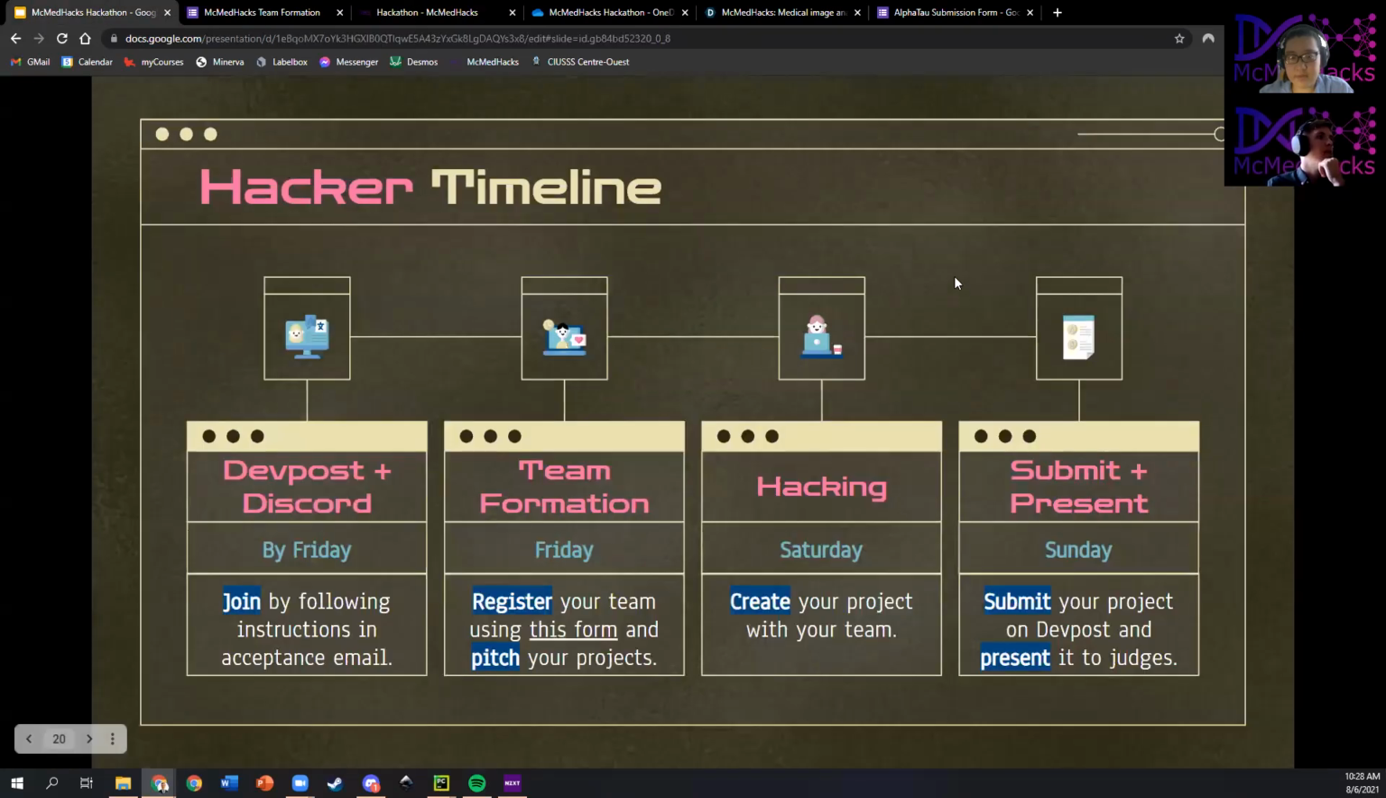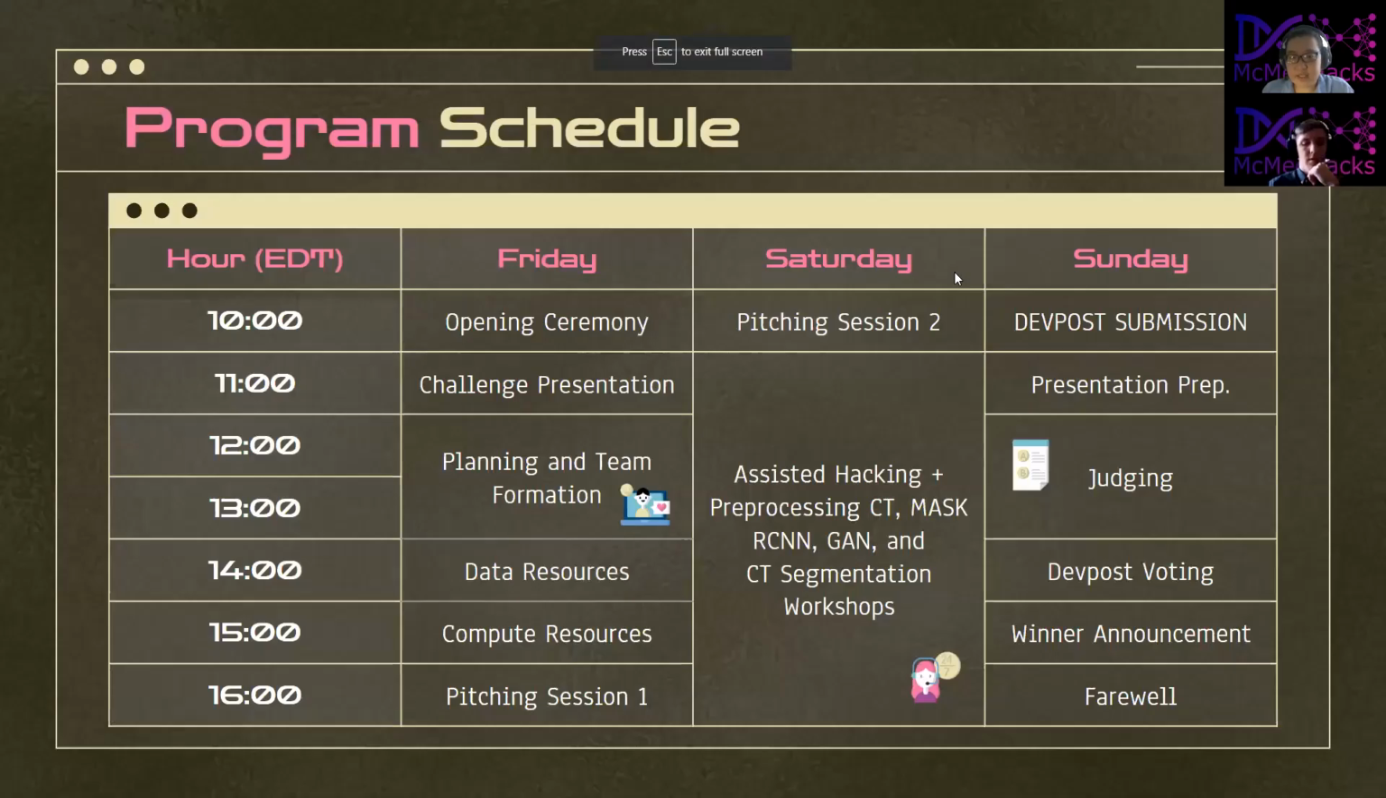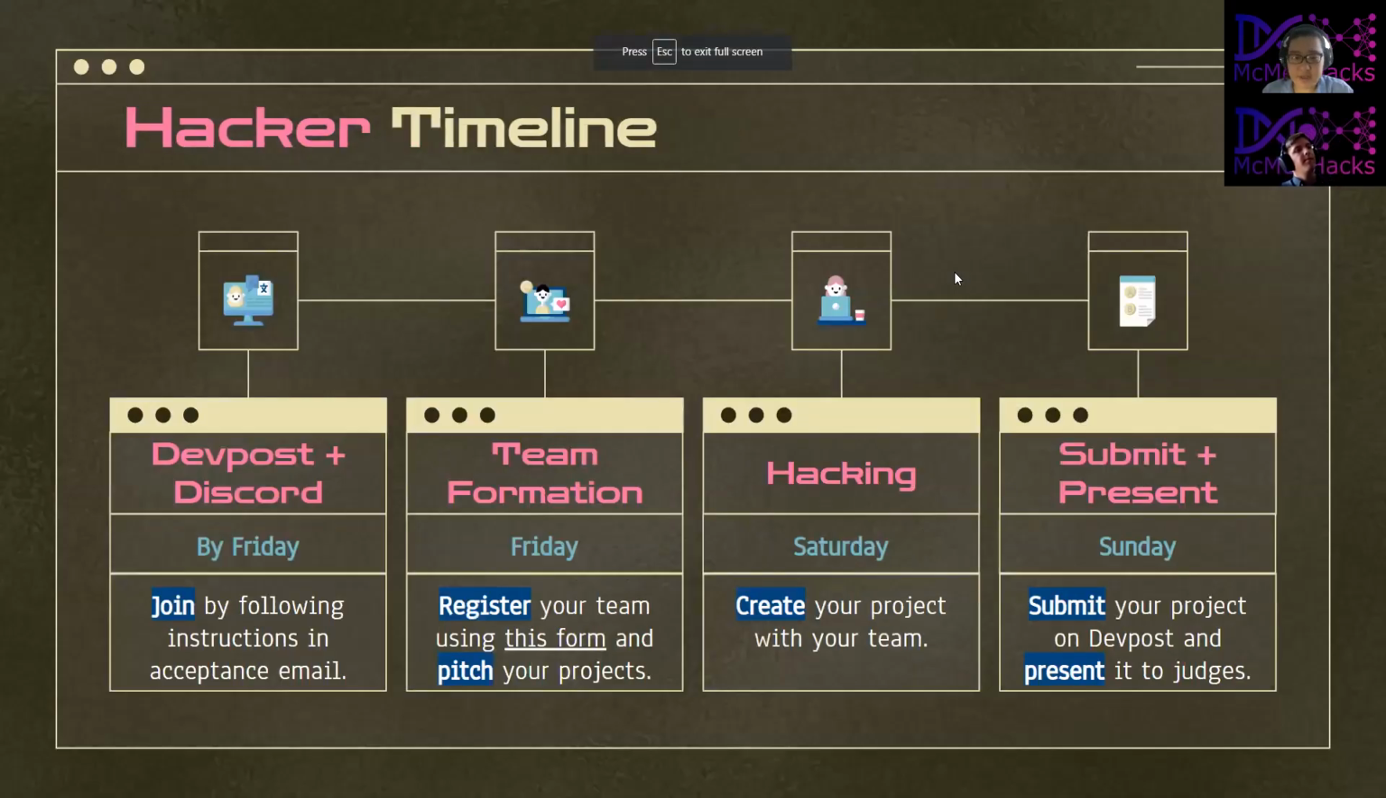And then hacking begins. Sorry, hacking can begin whenever you have finished having your project idea and after team formation. We're going to provide help with that as well. So that can basically start today if you feel like it. And then the presentation to the judging. Submission is going to happen first, and then the presentation to judges is going to happen next. More detail on the next slide.